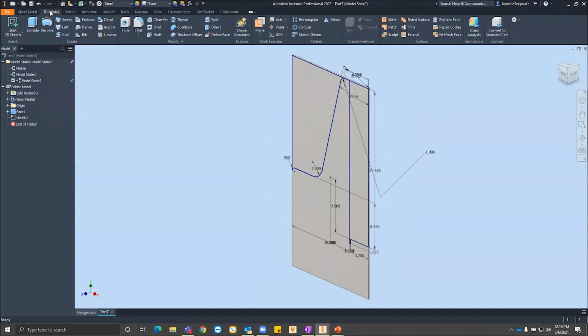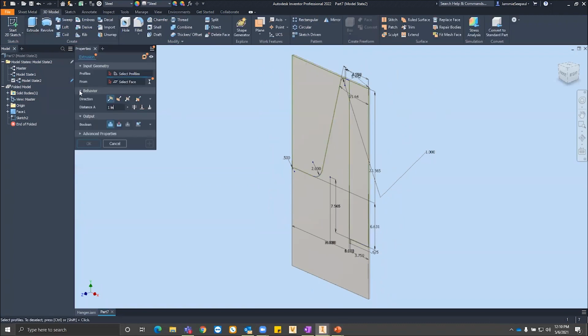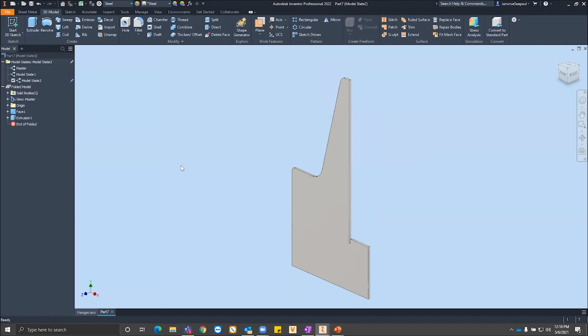And for here, I'm going to go to the 3D model tab and do an extrude. This new dialog box, I'm not sure what you guys are using, if it's an older Inventor or a new Inventor, but I really like this because it puts all your features right where you need them. So the distance here, I'm just going to go through all. I'm going to want you to select what you'd like to cut. So I'll select those two sides there, and I'll hit OK. So there's our cut and our second model state.